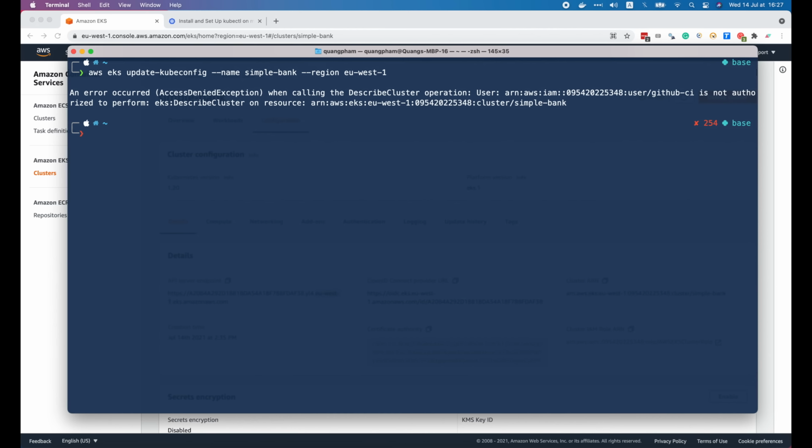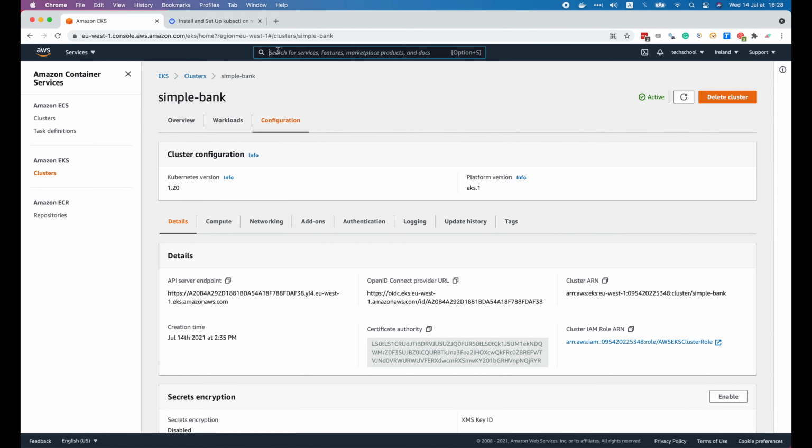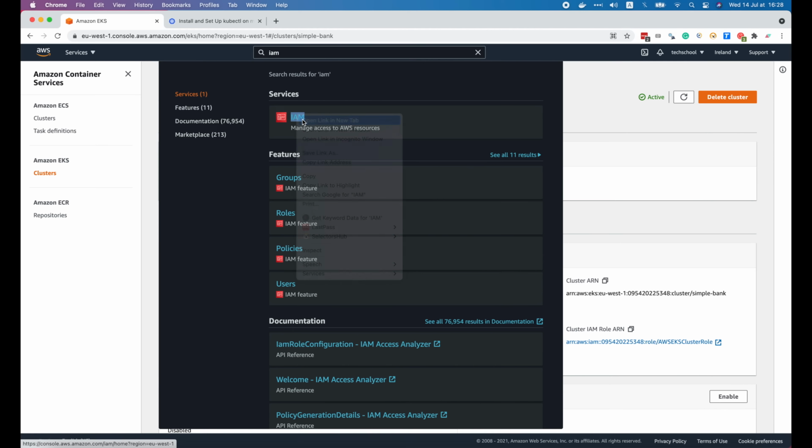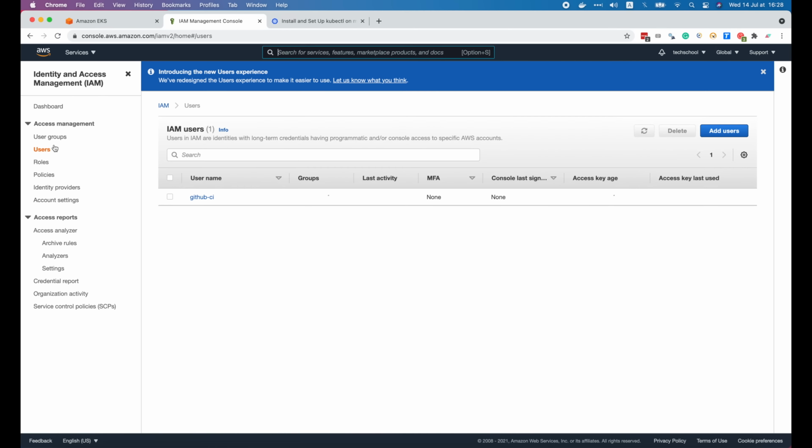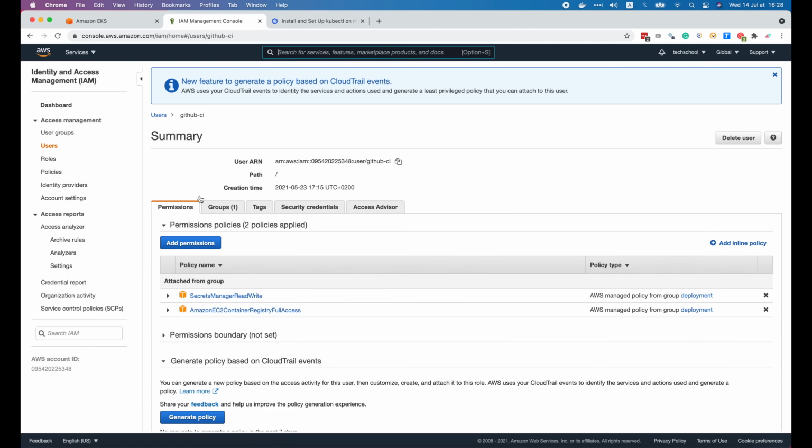Oops, an error occurred. Access denied exception. And the reason is, user GitHub CI is not authorized to perform the described cluster operation on the Simple Bank cluster. So what we need to do now is to grant EKS permissions for this user. Let's go to AWS IAM service. Open the users page and select the GitHub CI user.